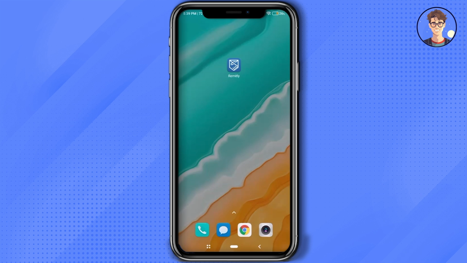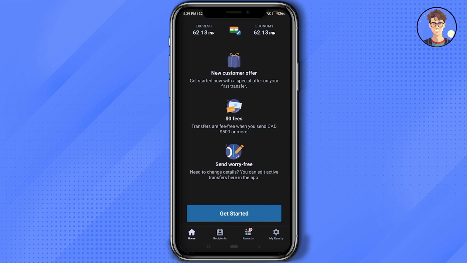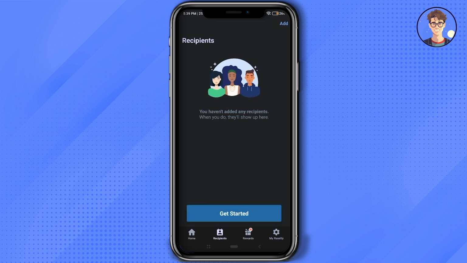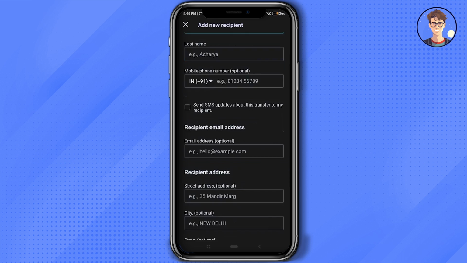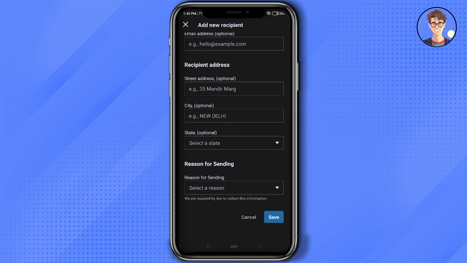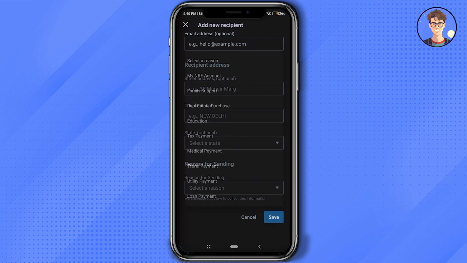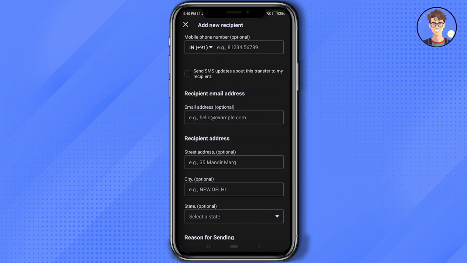So open the application, then firstly click on recipients over here, then add the recipient over here to who you want to send. Enter all the details like first name, last name, the mobile number if you want, the email address, street address and state and etc. Then also the reason for sending. So fill up all the details over here. So after filling up the details, just simply click on save.